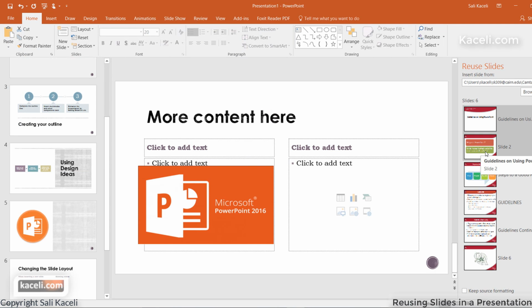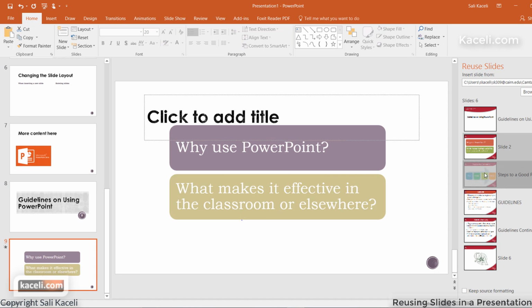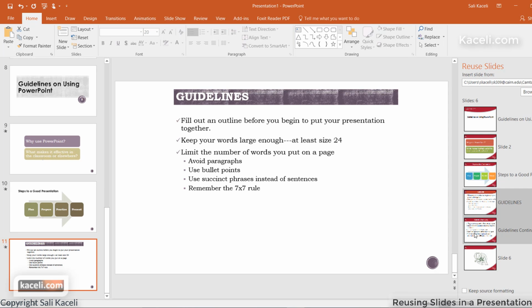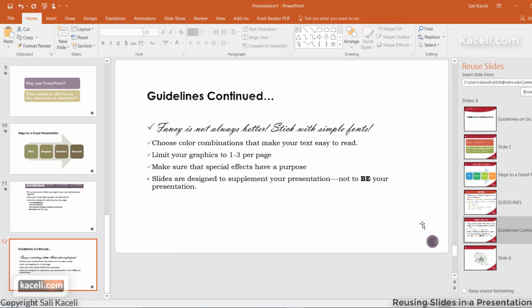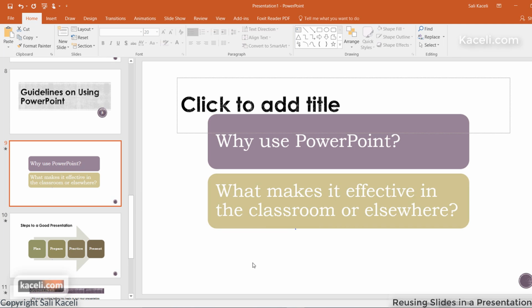Click on it, pick the slides that you want to import. Now notice there is also an option here for keeping the source formatting. Click on it, click on the slides that you want, and basically the system is going to import and try to adjust the content accordingly for the presentation that you're currently using. And this is much easier rather than copying and pasting objects or content manually.